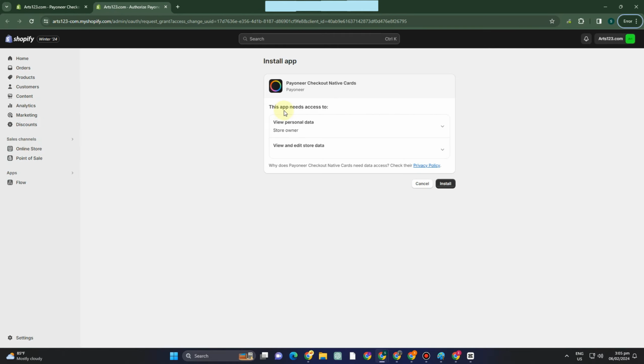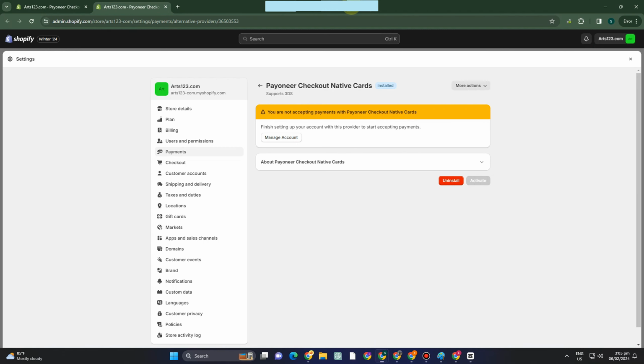And then they will ask for, of course, permission. Okay, it needs access to the following. Click install. And then after that, wait for a couple of seconds as it is processing. Now you see here that this Payoneer is installed. But actually, if not, what you want to do is to click this manage account.